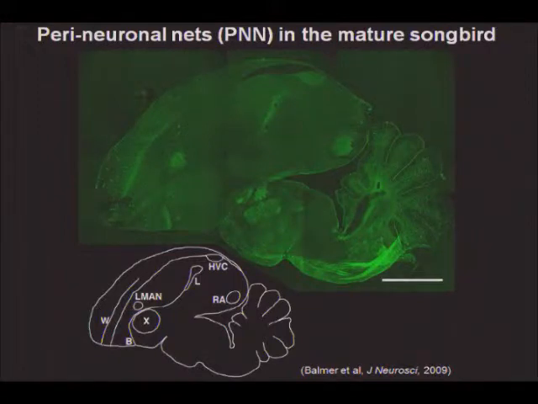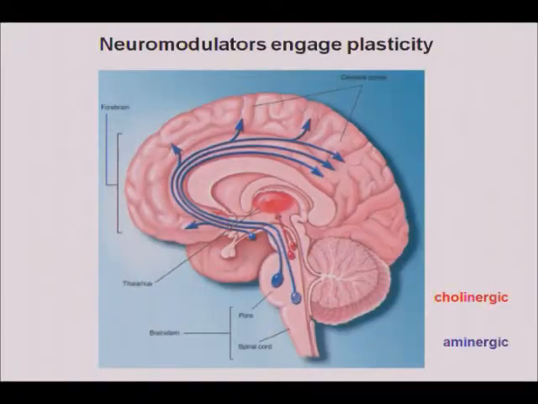But to reopen plasticity this way requires an injection in the brain, something physically invasive, and seems a bit far off from therapy. And so I'll leave you with one other kind of brake, which could be treated in a non-invasive way. And this is the notion of neuromodulation.